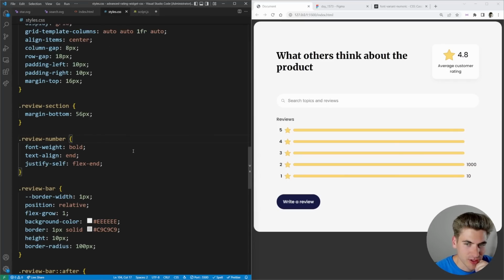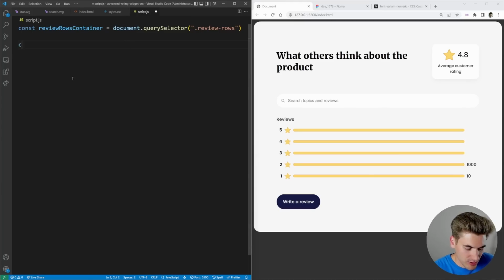So yes, now we're on JavaScript. I'm just going to create an object called reviews. This is just our placeholder. For 5-star reviews, we're going to have 120 of them. 4-star is going to be 40. 3-star is going to be 20. 2-star, 0. 1-star, 0. There we go.